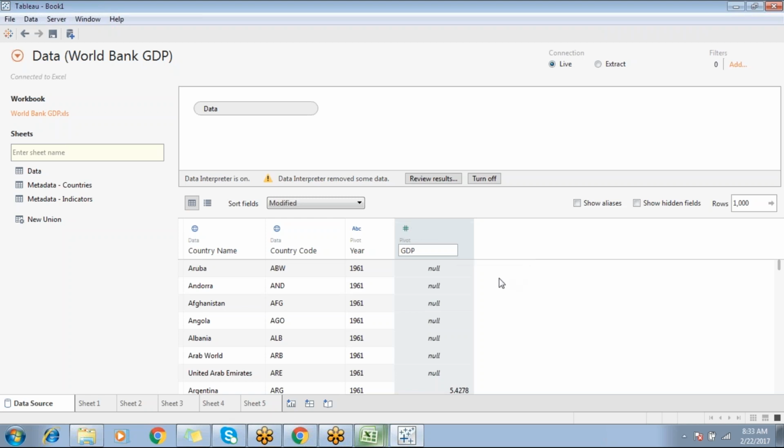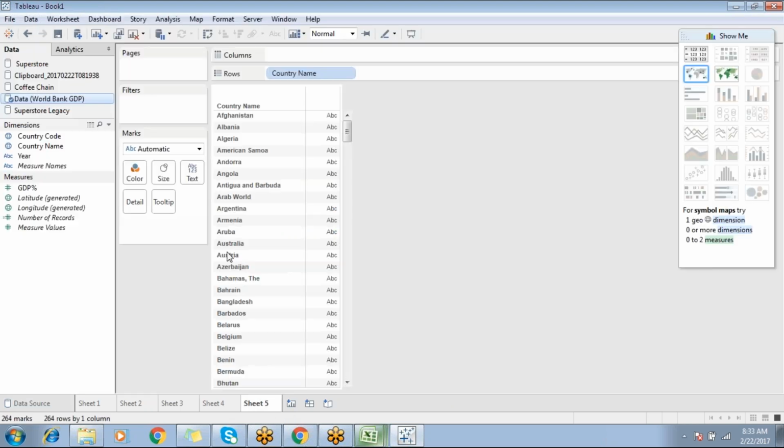I'm not converting it into a dimension. That is totally different. So it's a dimension, but I'm just separating whatever the values are, right? All the years into one single column and all the GDP values into one single measure. Now click OK. Just go to the sheet. You can see GDP percentage.